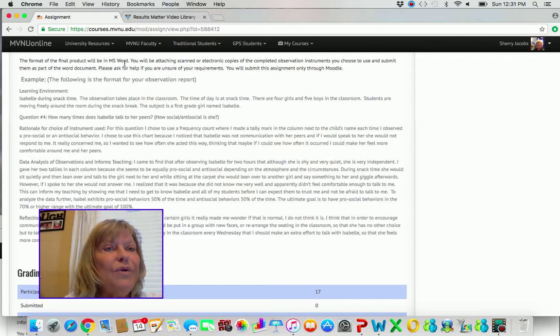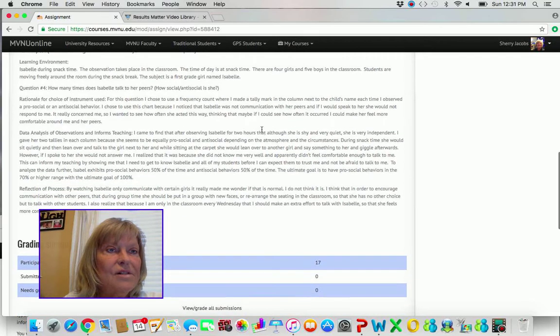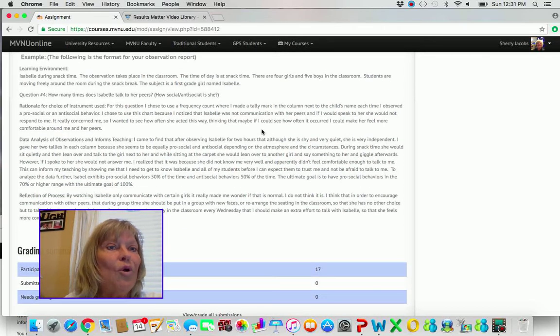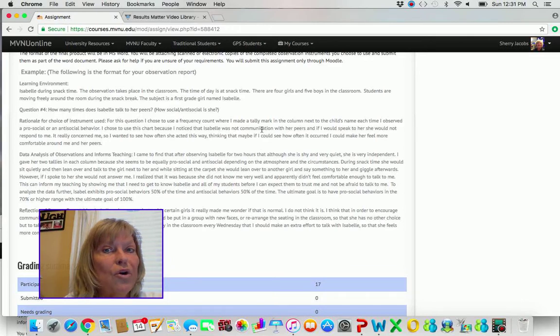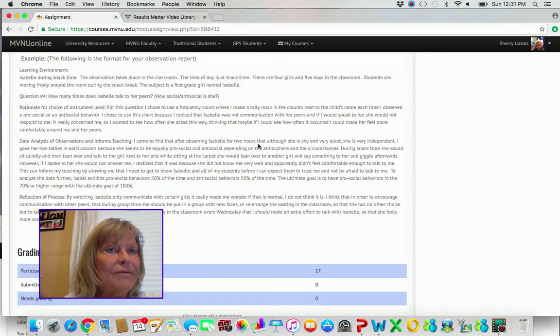So it tells you here that your final product is going to be an MS Word. And so as you complete that observation using an instrument, you're going to actually scan in or do an e-copy of that observation instrument that you choose to use, such as Class Dojo, and you'll submit them as part of the Word document. So here's an example of the format for your actual assignment.